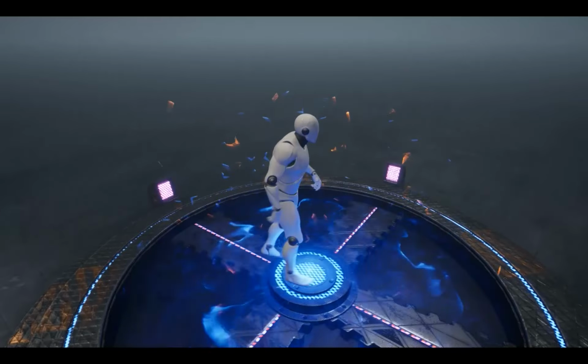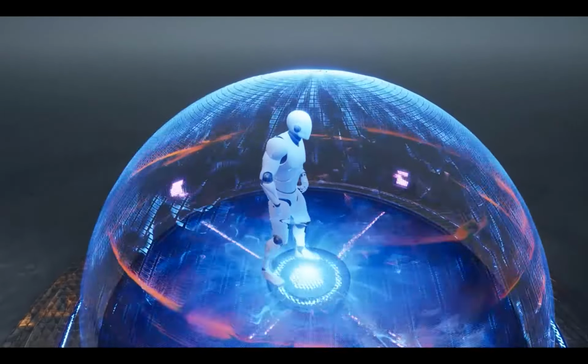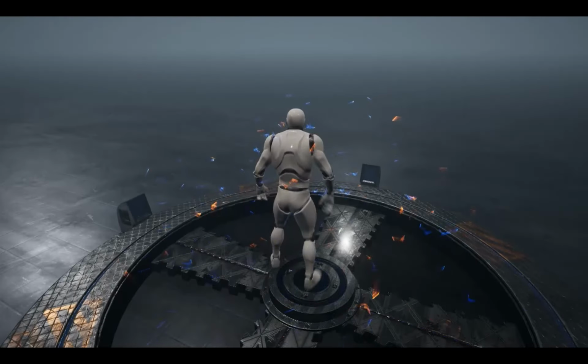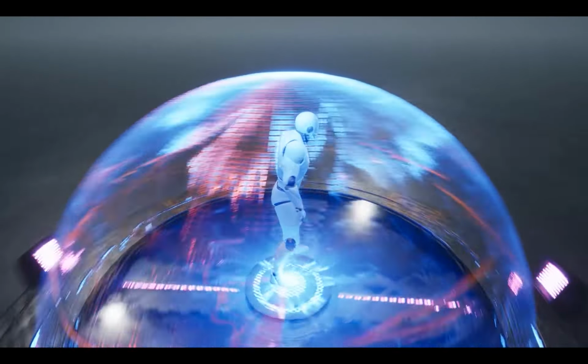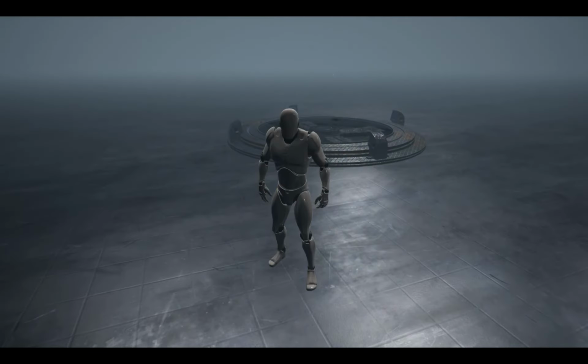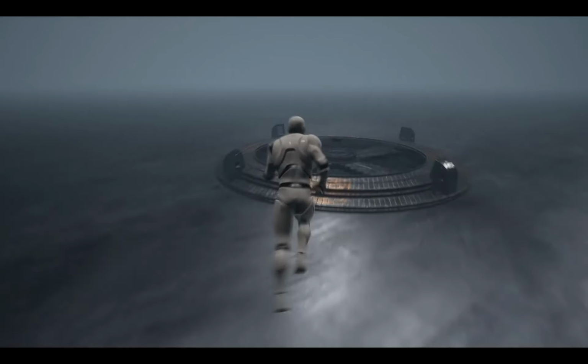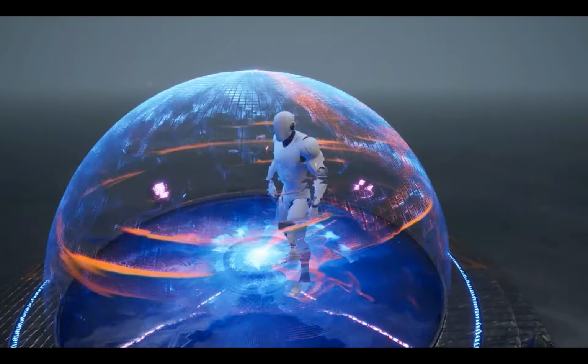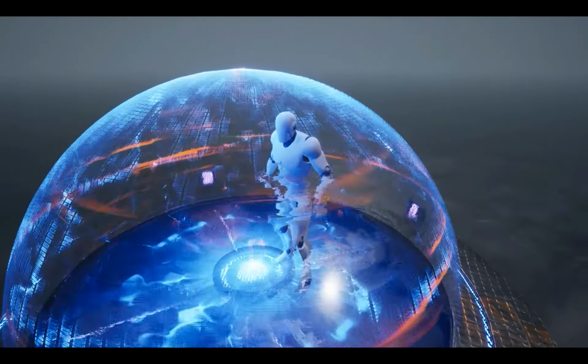What's up, everybody? In this tutorial, we're going to be going over how to create this energy shield, and we're going to set up functionality so that as your character steps on and off the platform, the energy shield will activate and then deactivate. And we'll be creating all of the assets needed to make these effects in this tutorial.